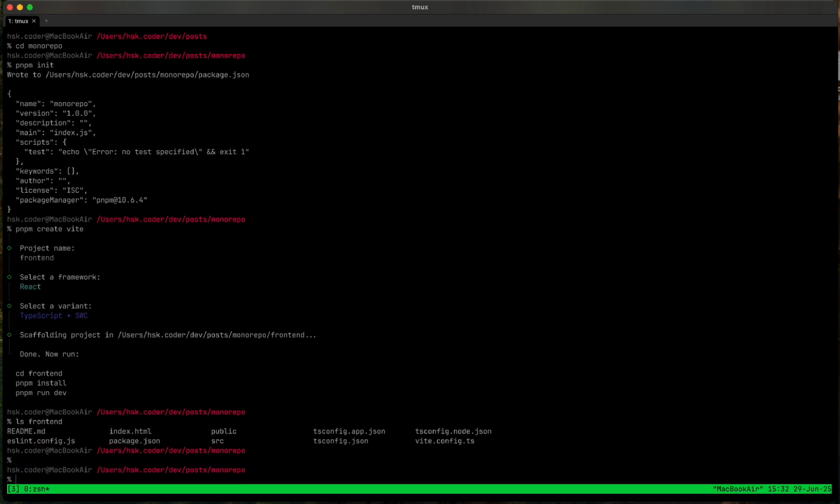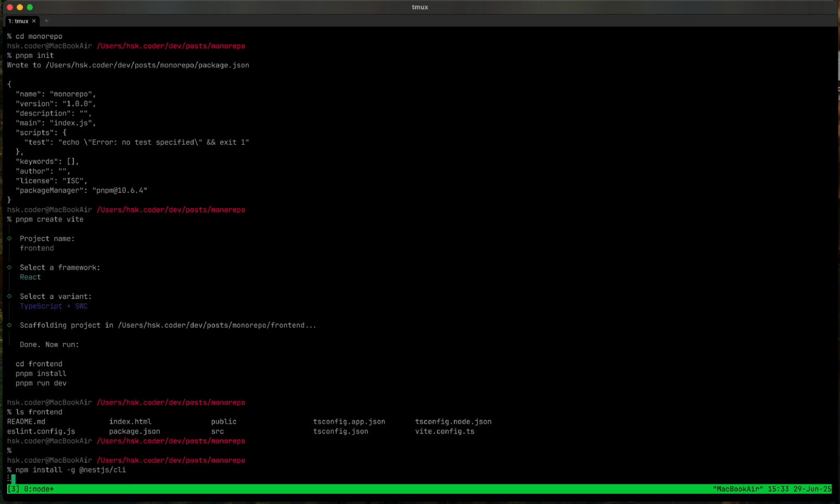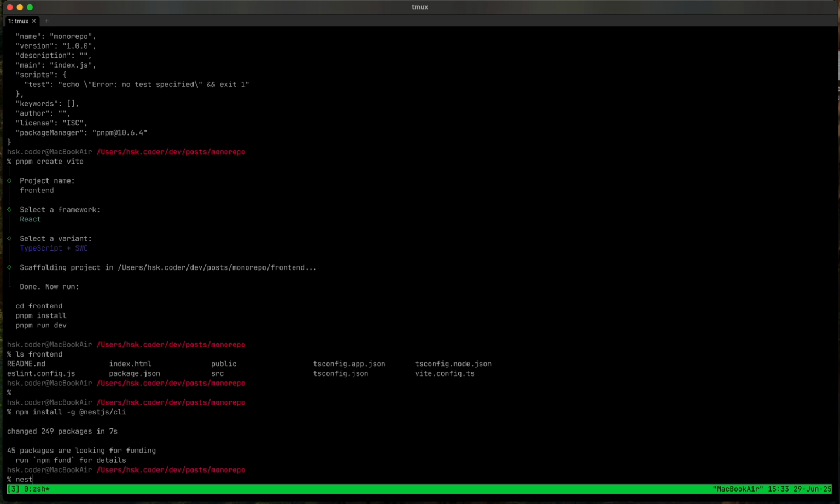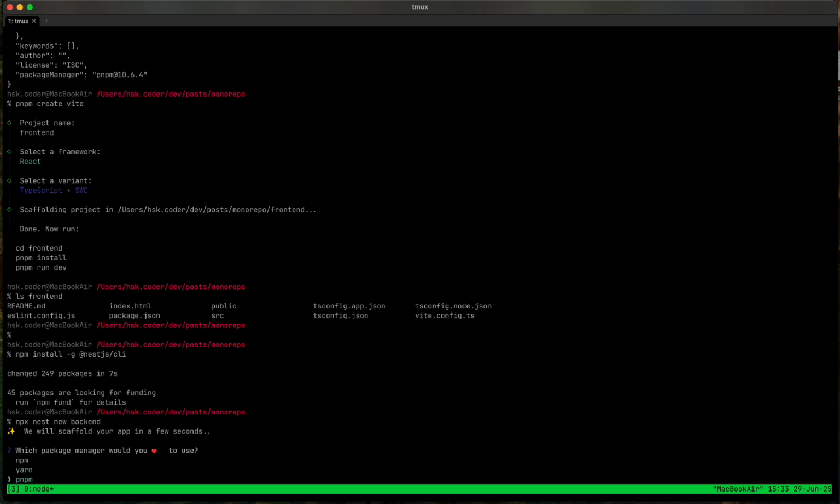Okay, and then I'm going to create a backend project using NestJS. First of all, you need to install the NestJS CLI. And then nest new backend, with pnpm.